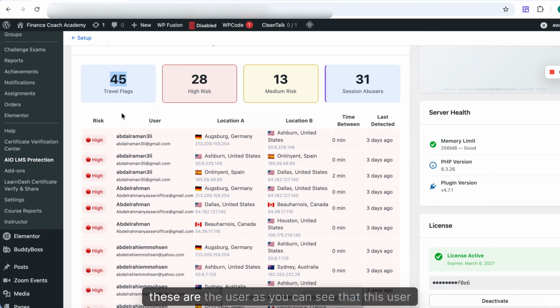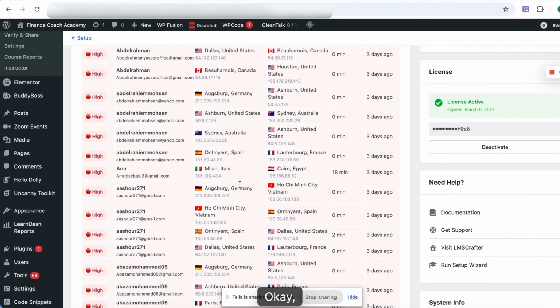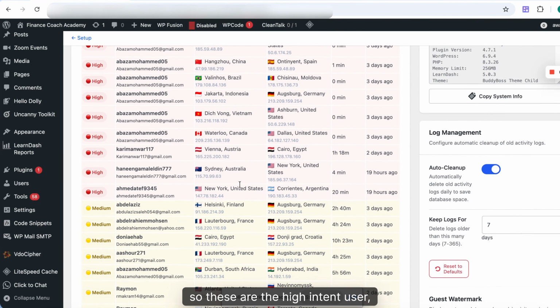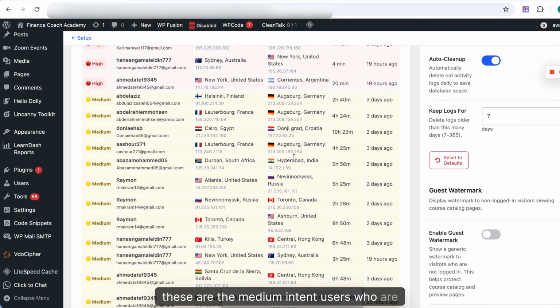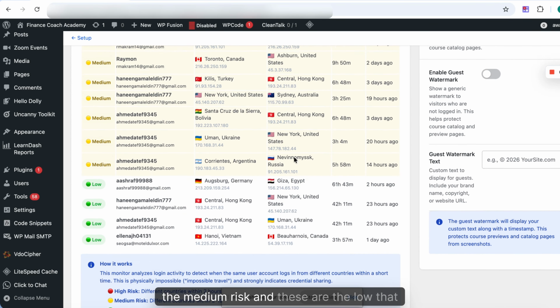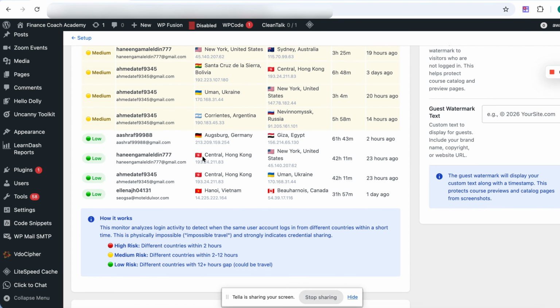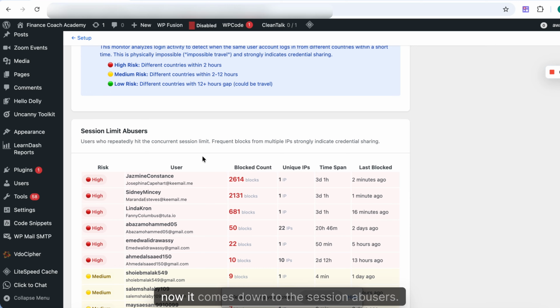So these are the users. As you can see, this user is continuously changing from one location to another. It means this user has shared the password with many other users. These are the high risk users, these are the medium risk users, and these are at a very low level.